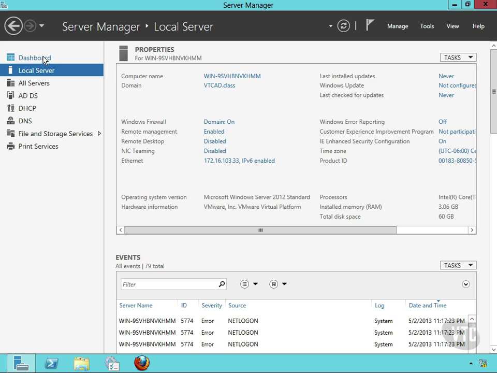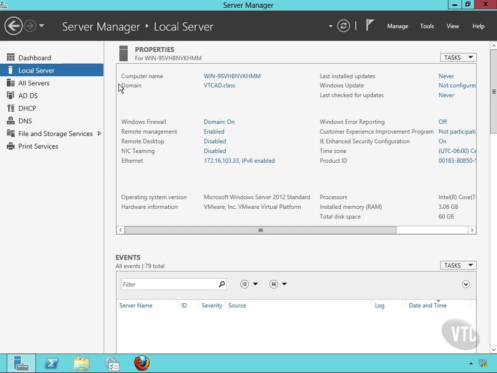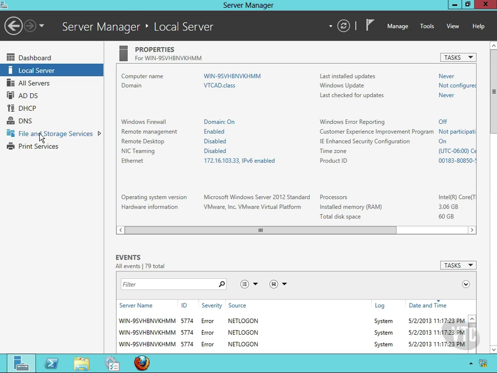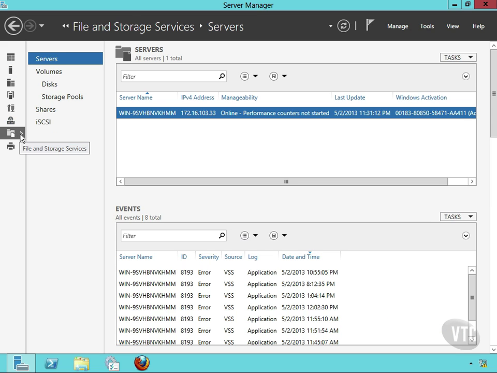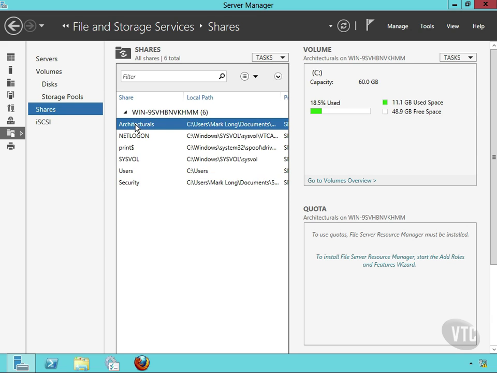Now notice, normally we come up on the dashboard. I have File and Storage Services installed on this machine. If I go down to File and Storage Services down here, it gives me a list, and out of this I can choose Shares, and I can see all the folders that have been shared on my machine. So I'll take this Architecturals folder.